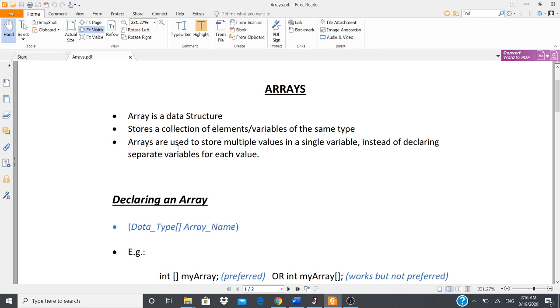In simple words, arrays are used to store multiple values of the same type in a single variable, instead of declaring separate variables for each value. Let me try to explain this with an example. Say you want to take 5 inputs from the user. To save those inputs in your program, you would declare 5 separate variables, for example int A, int B, int C, int D, int E. So for 5 different inputs, you would need to declare 5 different variables to save them.